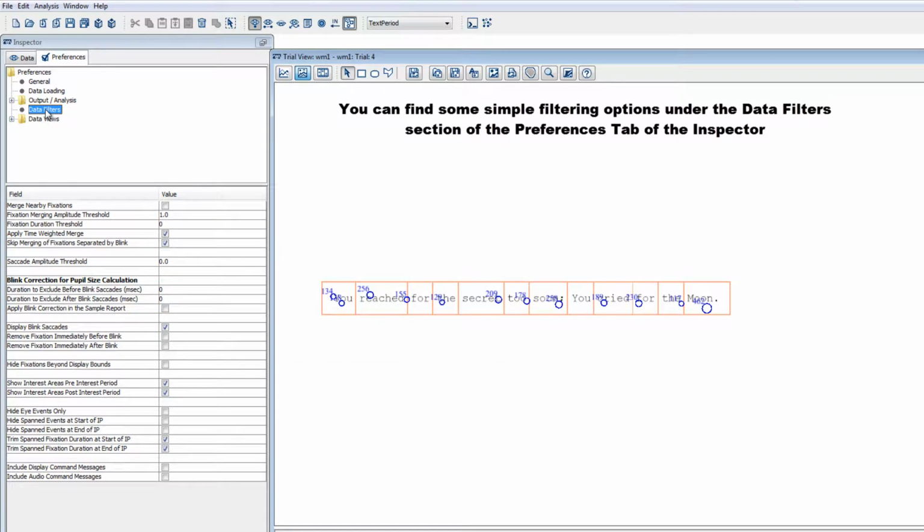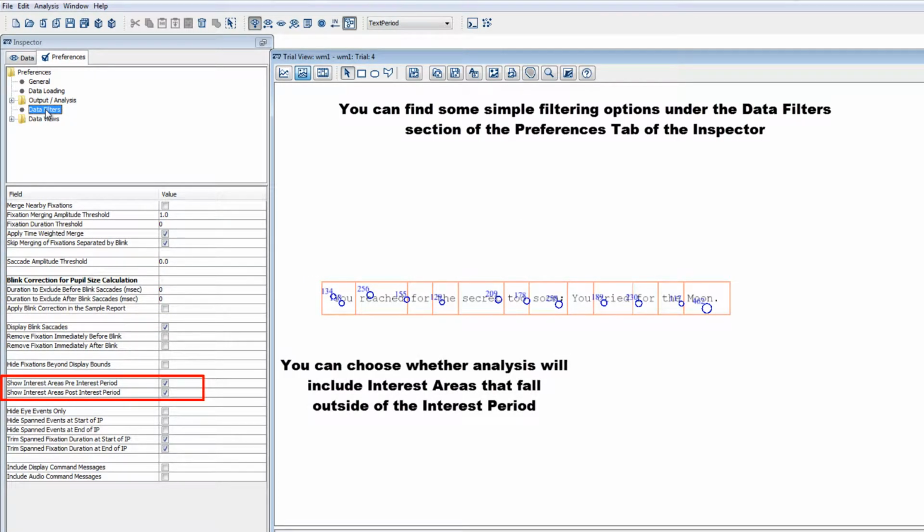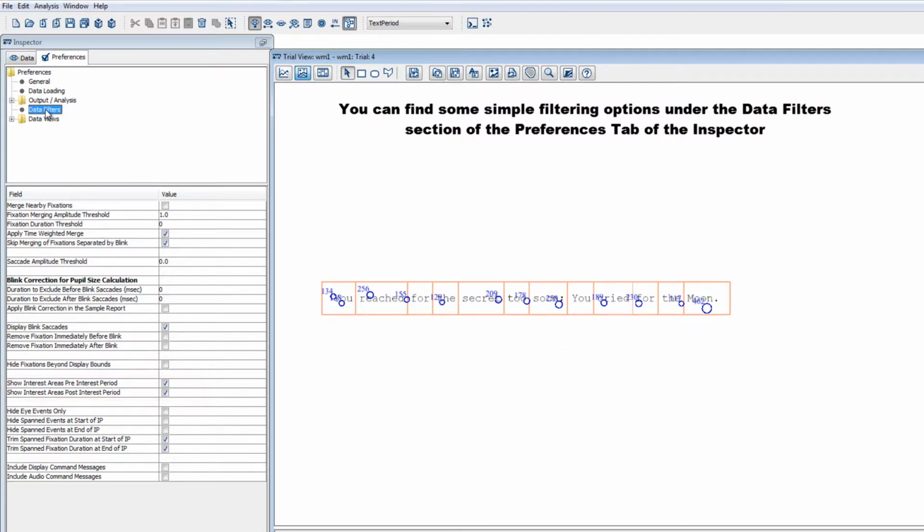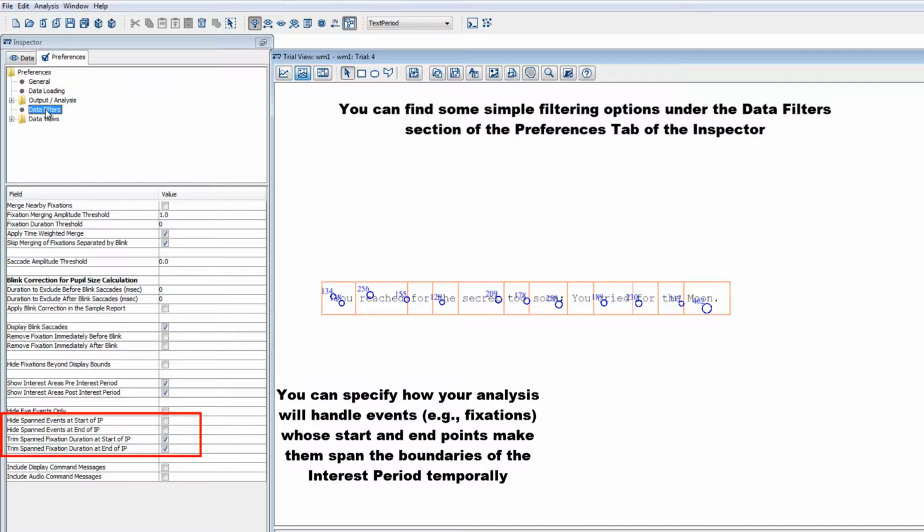You can also choose whether your analysis will include static interest areas that fell outside of the current interest period. Often, it's a good idea to exclude those interest areas that were written to the EDF file before the interest period started or after the interest period ended, so as to exclude interest areas that aren't relevant to the current interest period. You can also change how the viewing session calculates the durations of eye events that span the boundaries of interest periods. Fixations can start before an interest period starts and end after it starts, or start before the interest period ends and end after it ends.